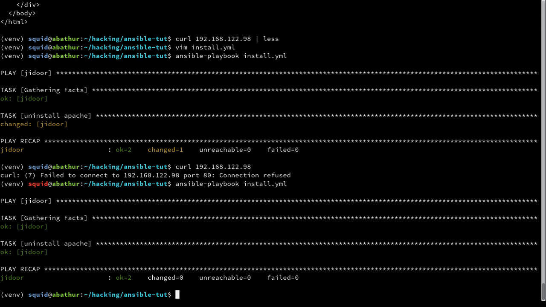Apache was already uninstalled. So that's the basics of Ansible. That's sort of the bread and butter: you have a host or a list of hosts and you apply some tasks to it. This is the most important part of Ansible, sort of the basics.